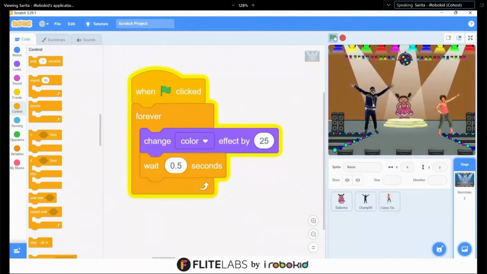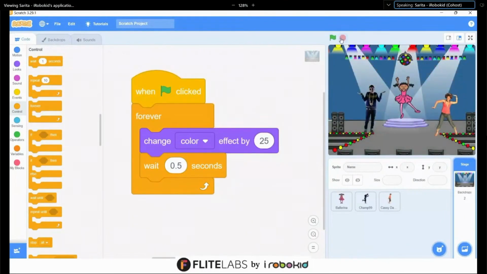So here we can see the backdrop is changing its color properly, and this is how we have added the disco light effect. So how to change the background color, you all understood that by using the change color effect, the 25 is the number on the color line. Each shade has some particular number, so it is going to change that number by 25. So it is changing the color accordingly.